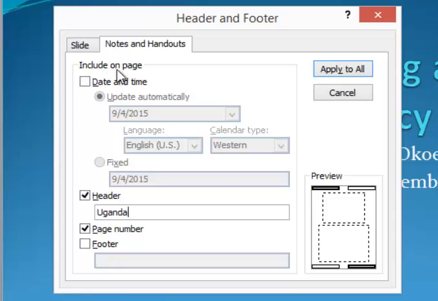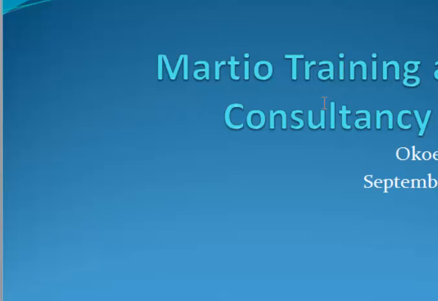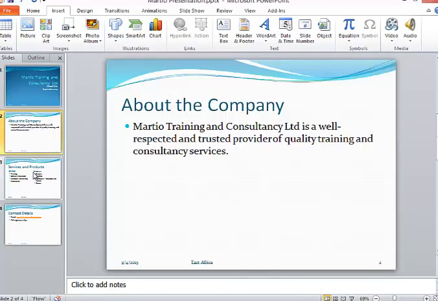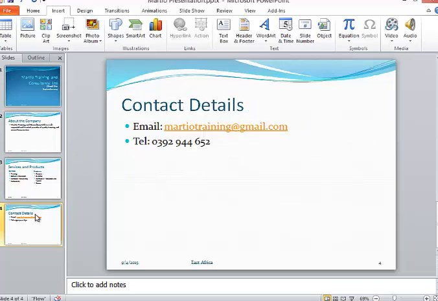This one will be included on a page. This one also will be included on a page. I will ask you to try this out and see what each one of them does. Then you apply to all. Now, surprisingly, when you are viewing your slides like this, you won't be able to see the header. The header will only be displayed when you view your file as handouts.